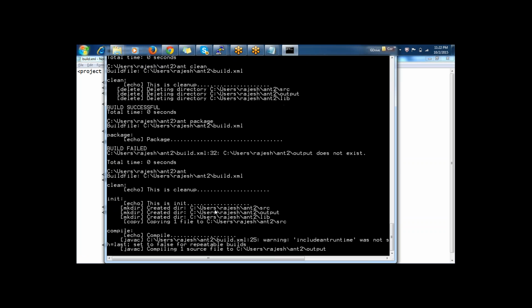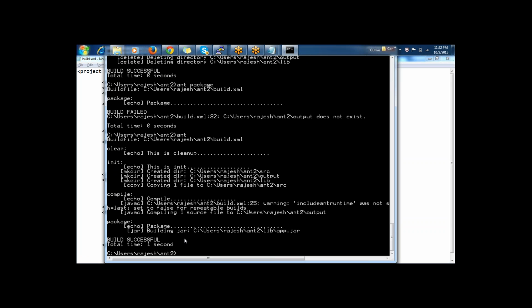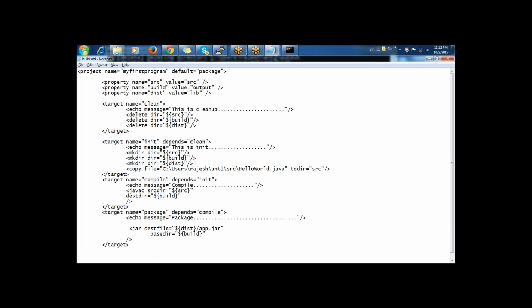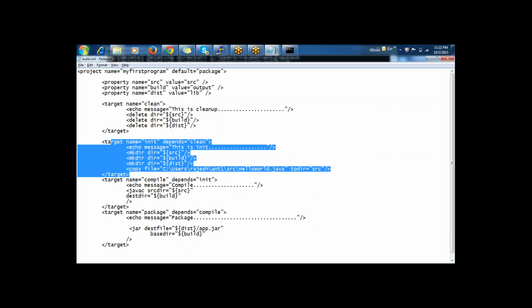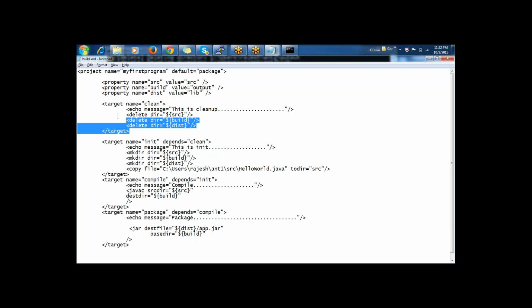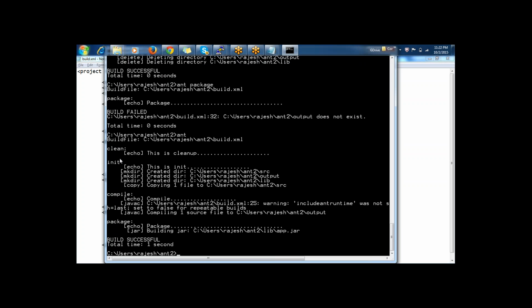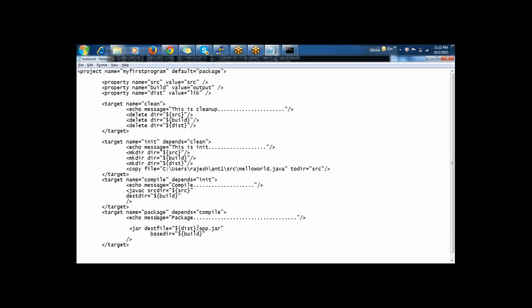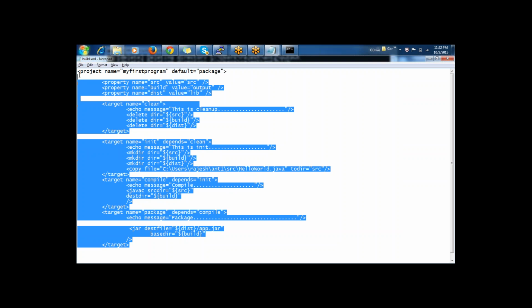So now if you do ant, first package will be delivered, and then again package is dependent on compile, so before package, compile will happen. Again compile is dependent on init, so first init will happen. Init is dependent on clean, so first this will happen, then init, then compile, then package. So now you see that first clean, then init, then compile, then package, and this is the end of things. Okay, this is how we write the Apache Ant.